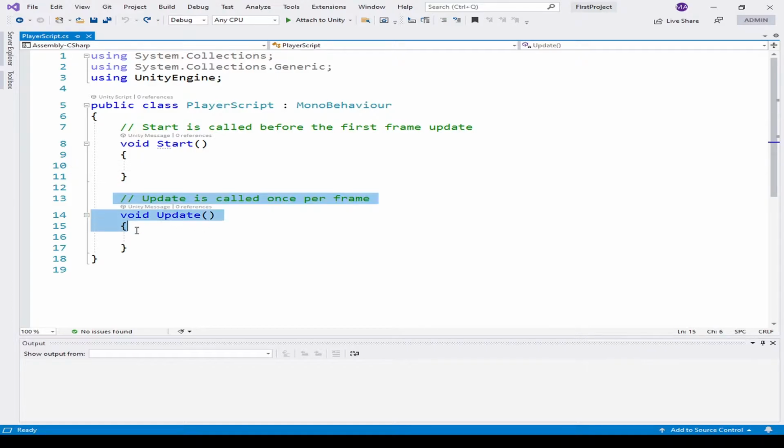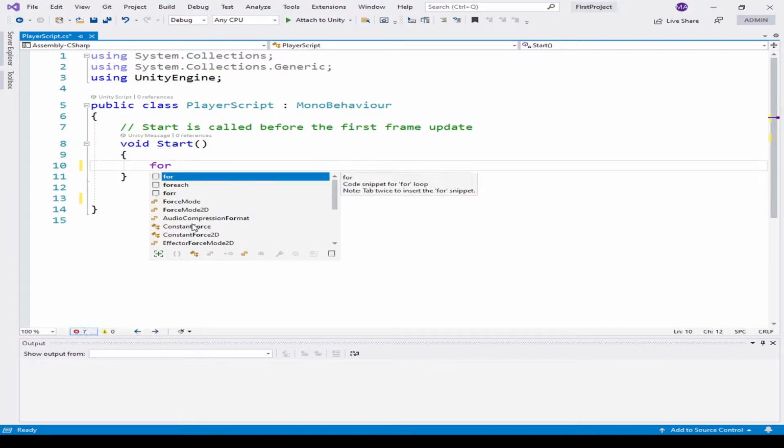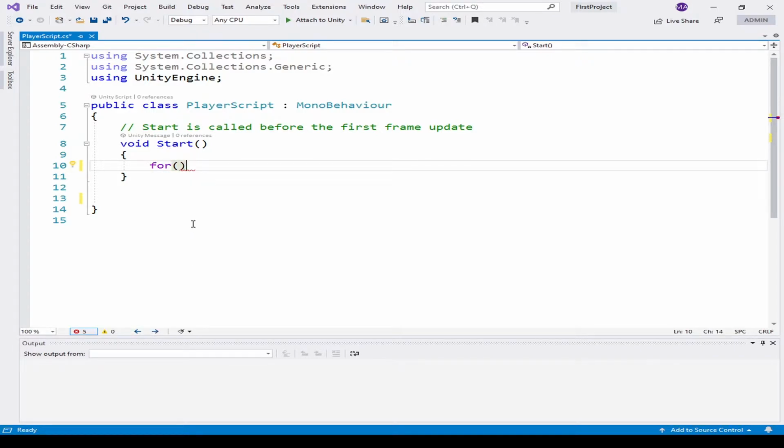First, remove this update method, we don't need it. Now go to the start method and type the keyword for and put open close parentheses, and I will put number of things between these parentheses. Now open the curly brace and close the curly brace. So this is the body of the for loop, and this is the stuff that we will do a certain number of times. So here I am going to say for integer i equal to 0.